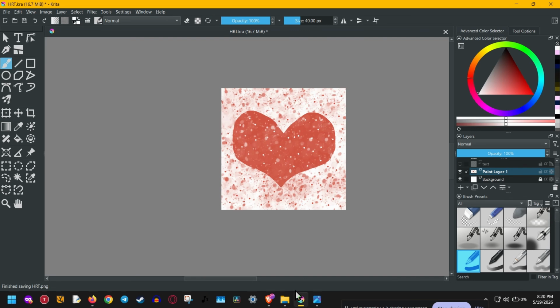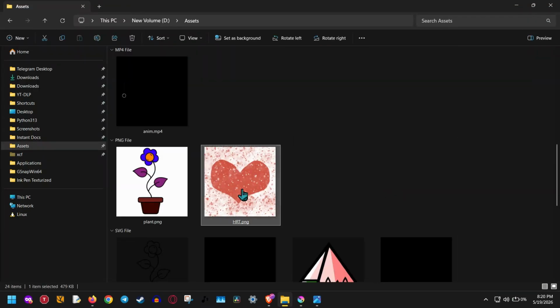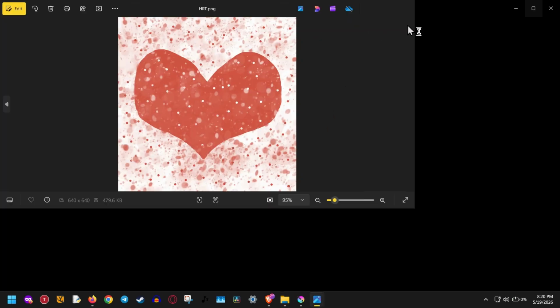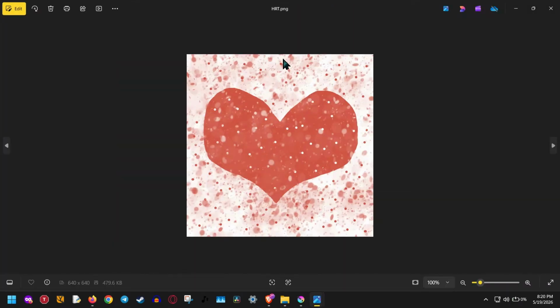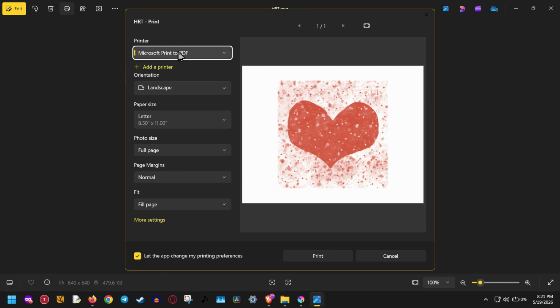Once the PNG has been saved, the next step is to open that file using your computer's default photo viewer. You can do this by going to the folder where you saved it and double-clicking the image. When the image opens, you'll now use your system's print feature to create the PDF. On Windows, press Ctrl and P on your keyboard. On a Mac, you can use the print option from the menu or the equivalent shortcut. This will open your print dialog.